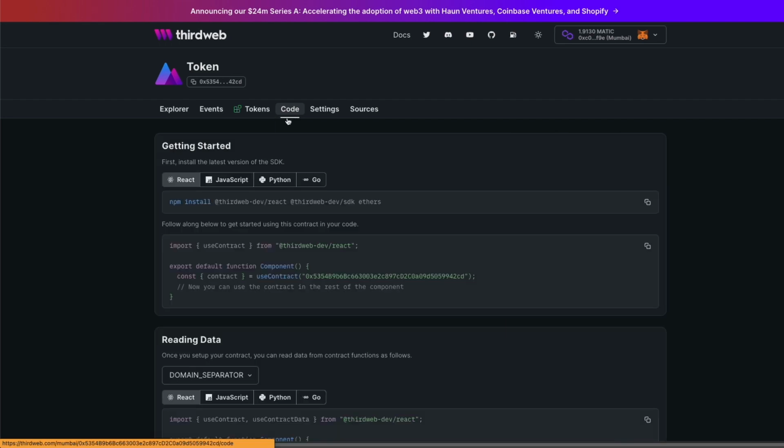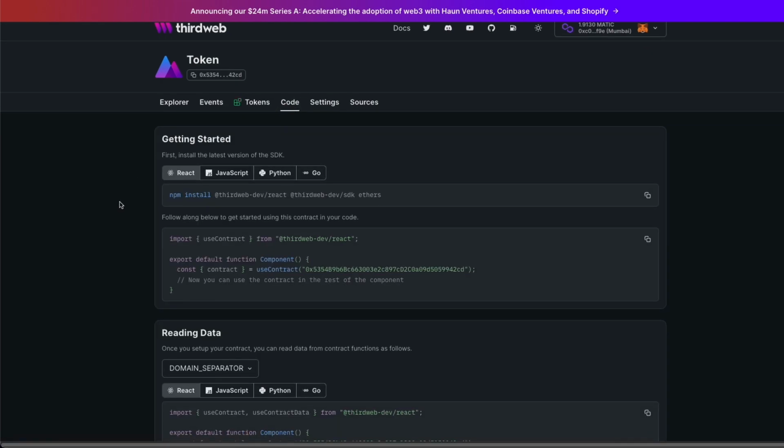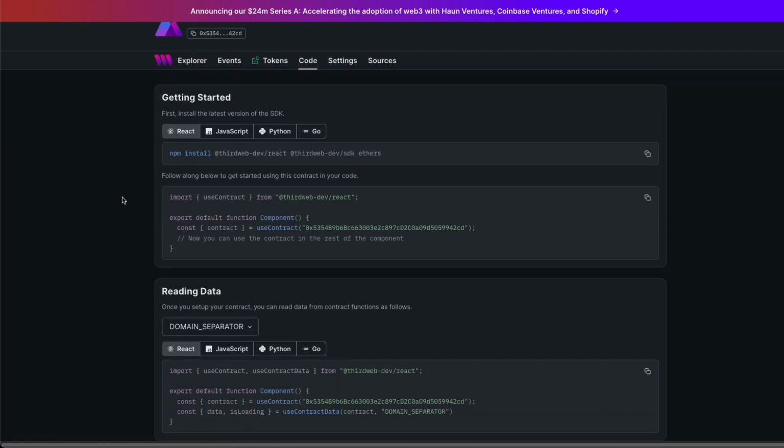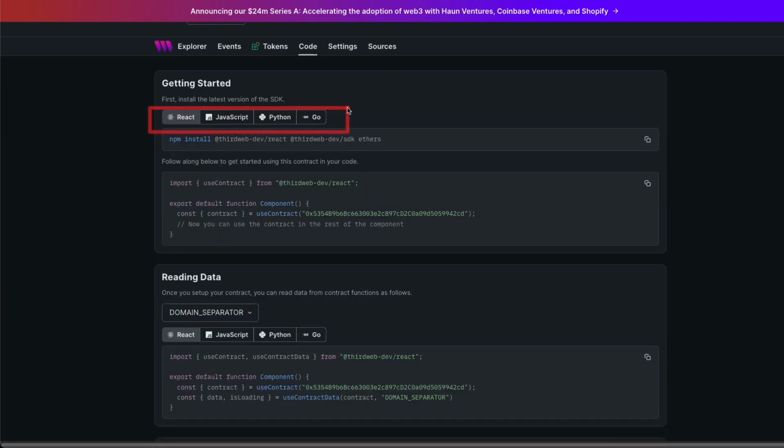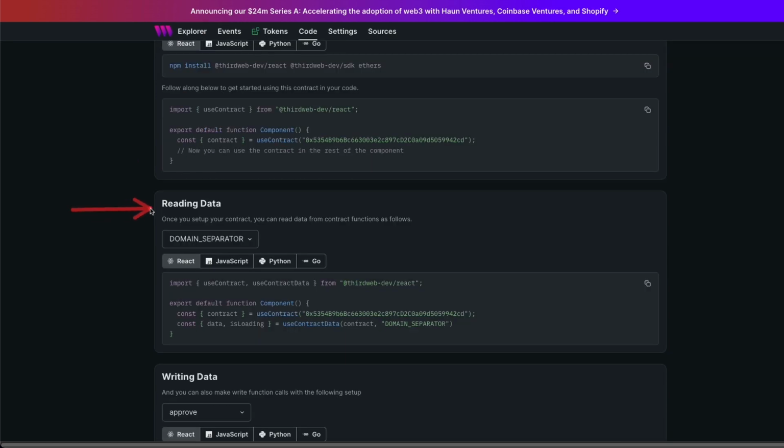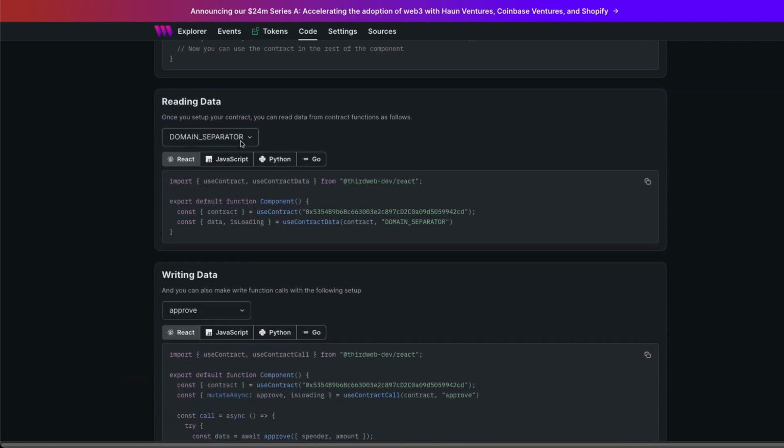When the time to implement comes, I'm sure that you will find useful the code section, where you can find code snippet for React, JavaScript, Python, and Go. It's also well categorized into read data and write data. It provides snippets for all the functions. In the drop-down, select the function that you want and then click on copy.